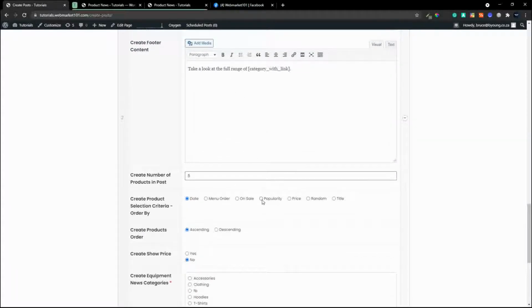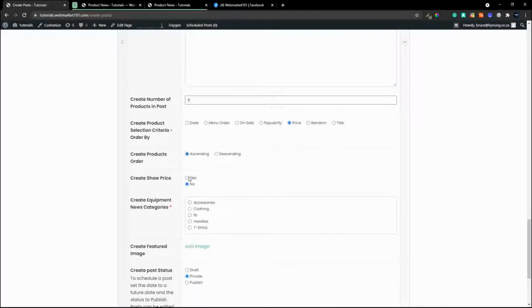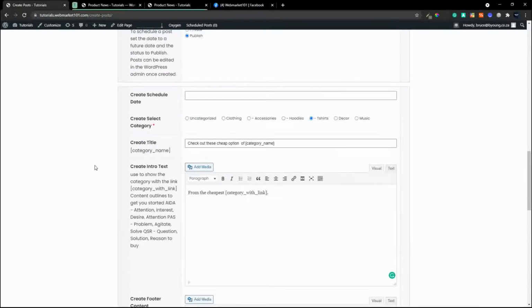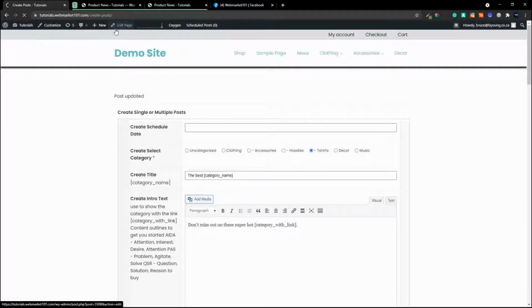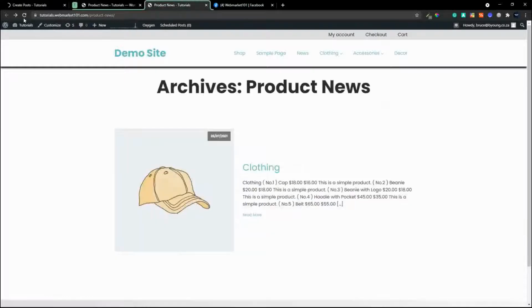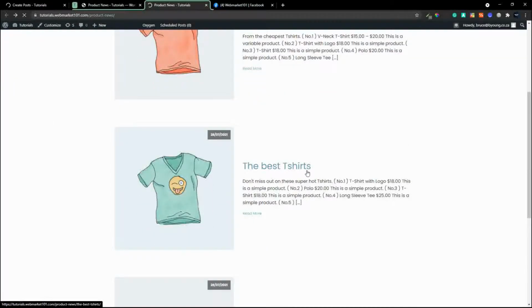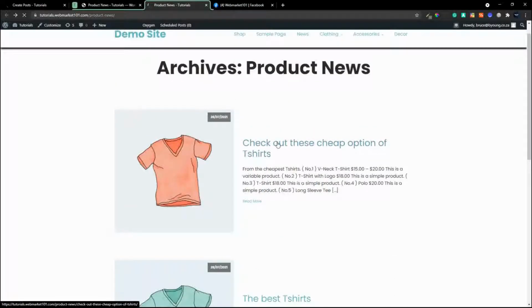We'll do 5. This time we're going to go from price, and we'll say ascending, yes, show the price, and once again we'll put it in the t-shirt news category. We set to publish, and we submit. So here we have created 2 posts, and now when we go and have a look on the front end of the website, let's refresh that, and we'll see we have clothing, and now we have the best t-shirts, and here we have check out these cheap options of t-shirts.